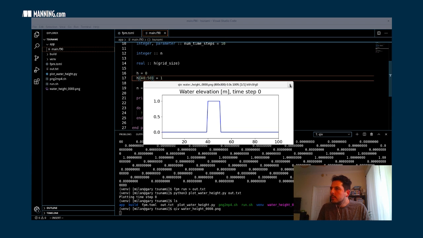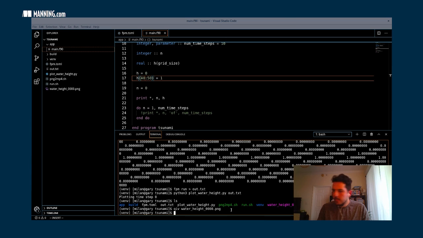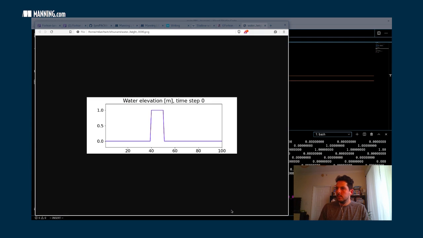Okay, this quick image viewer keeps running away from the screen. Let me see if I have a better way to display this. Okay, so I'm just going to be showing it in the browser. So this is basically a top hat shape. This confirms that I initialized my shape correctly, just as intended. We have 0 everywhere except between indexes 40 and 50, where I have a value of 1. Good.